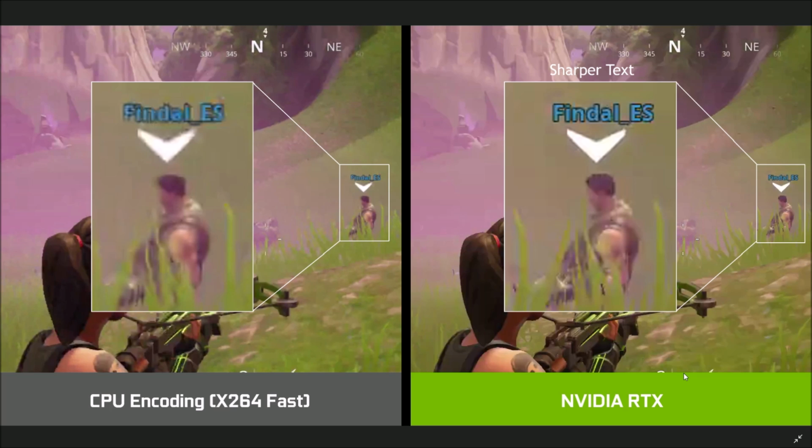x264 fast versus RTX. It's pretty amazing because fast is a good preset, honestly. I don't know a lot of people who stream with a medium preset because it's taking a lot of resources. So if you're playing games like, I don't know, PUBG, Apex, Blackout 4, those games are pretty CPU intensive. So that's pretty huge for Nvidia, honestly.